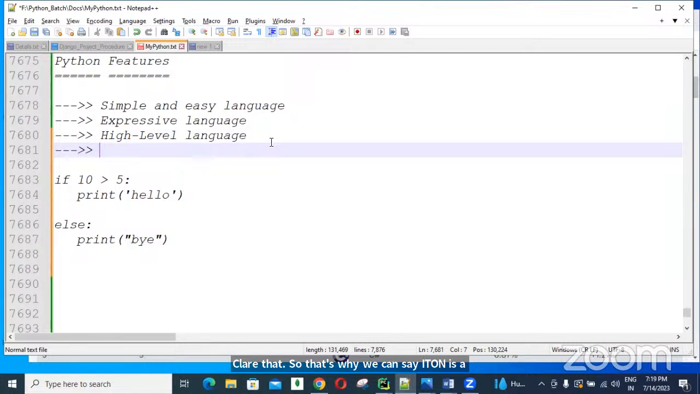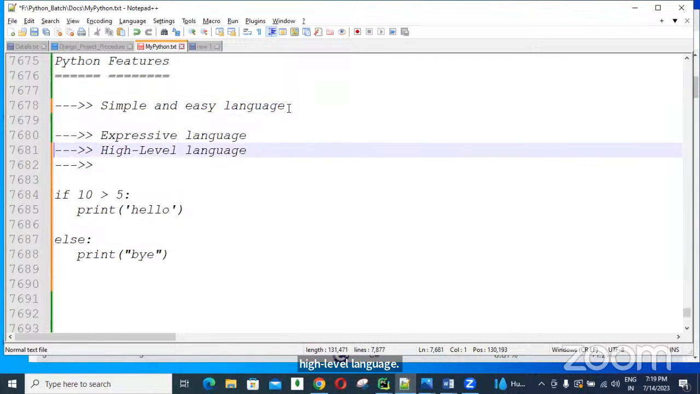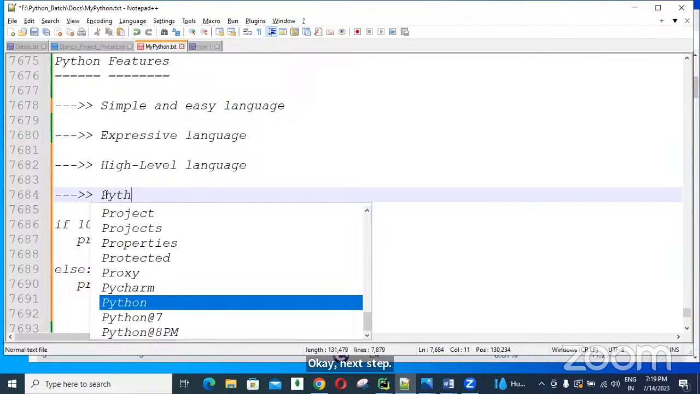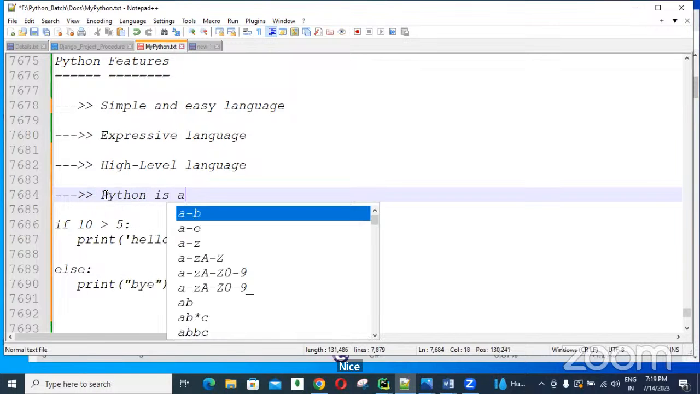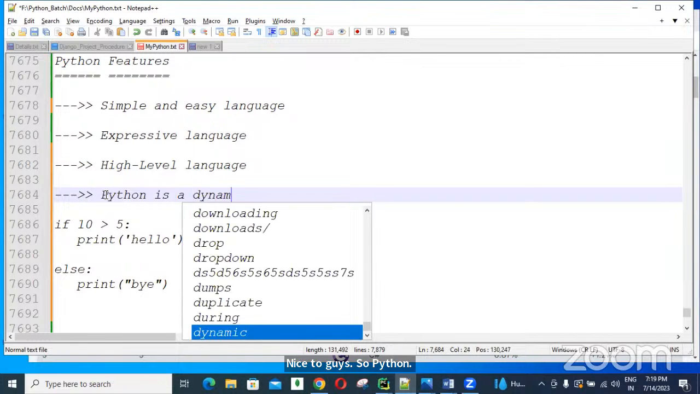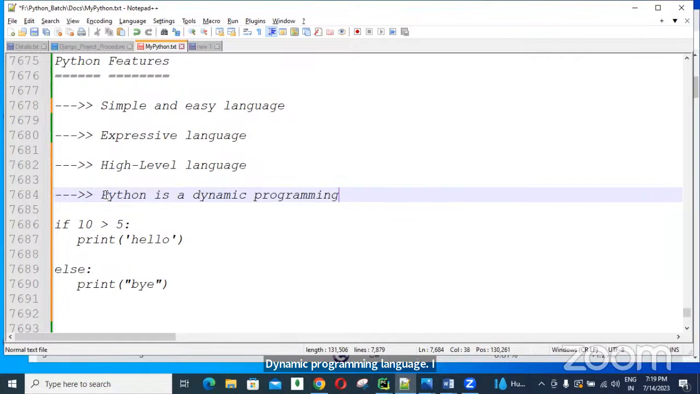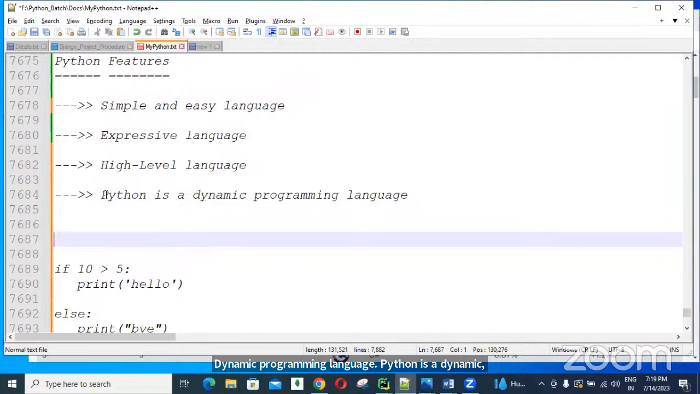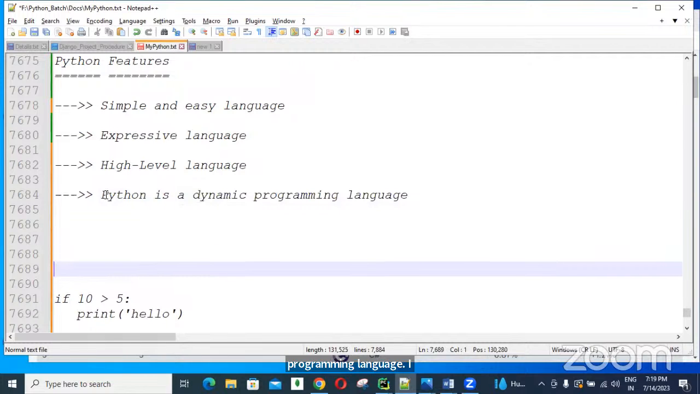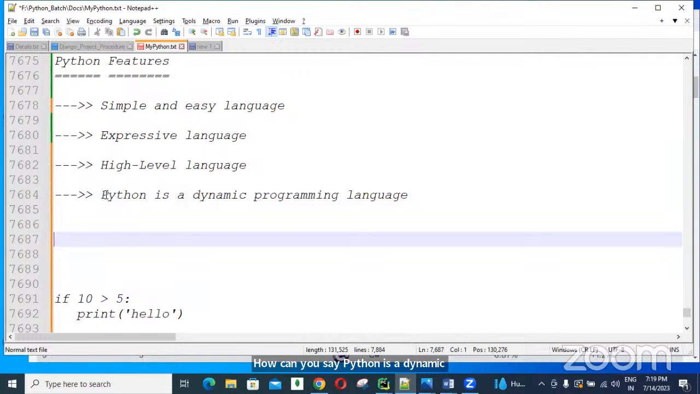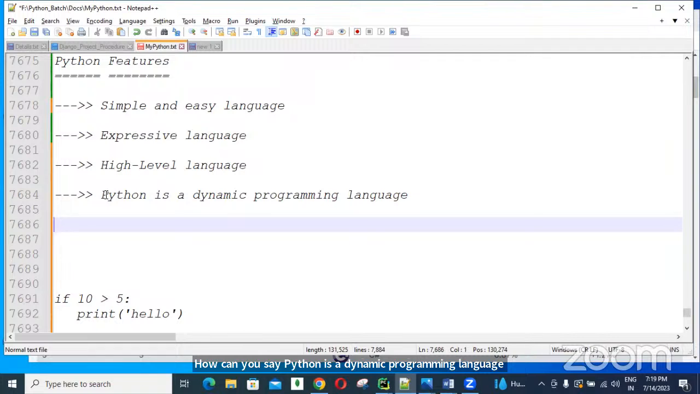Okay. Next, guys. Python is a dynamic programming language, guys. How can you say Python is a dynamic programming language? It means we need to take one small example, guys.